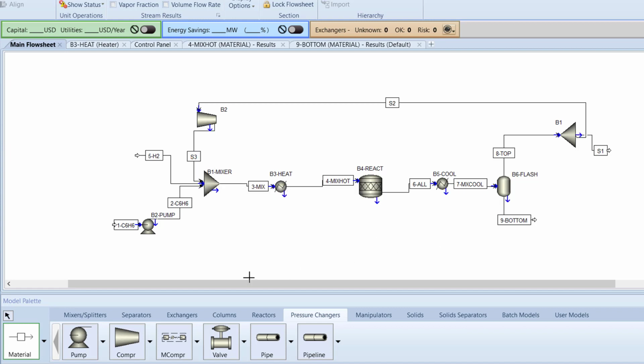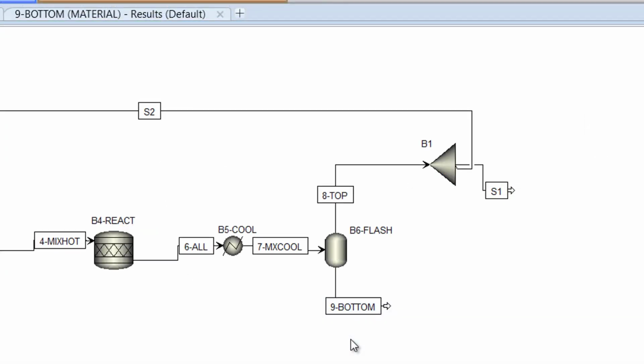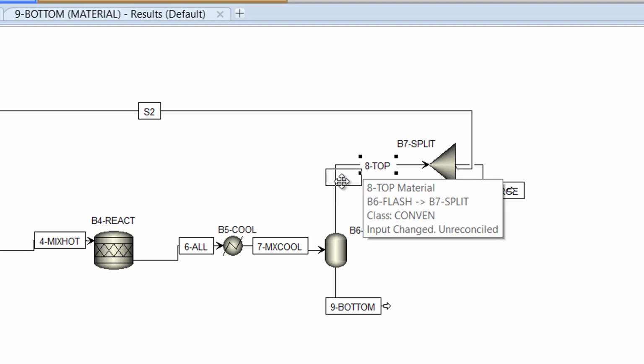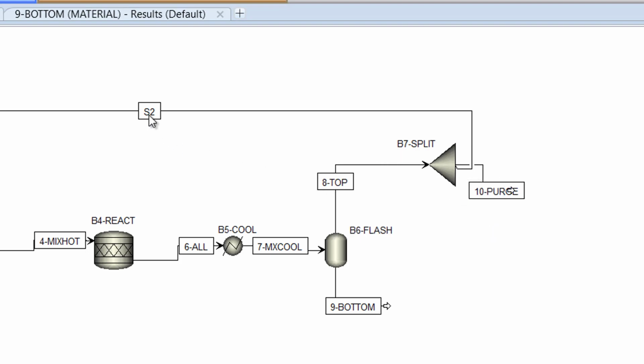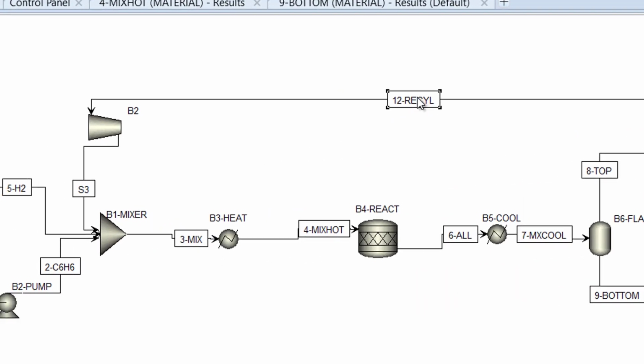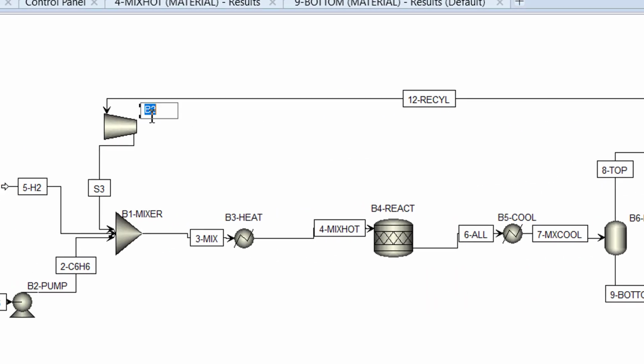Next, cancel Insert Mode and begin naming the newly added streams and blocks. Name the B1 F-split block B7 Split. Next, name the S1 stream 10 Purge. Then, name the S2 stream 12 Recycle. Finally, name the B2 block B8 Compressor and stream S3 to 11 Mix HP.